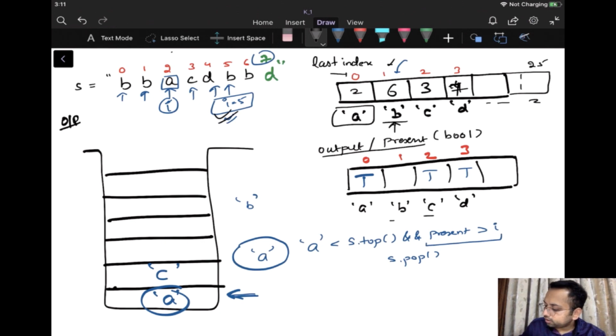So I'll insert B at this position. Now C will not be removed. Why? Because C does not have any occurrence that occurs later than the current index I am on. So I will not remove it.